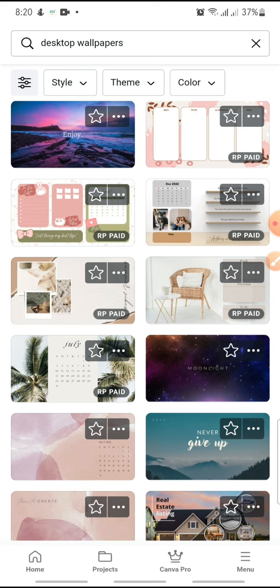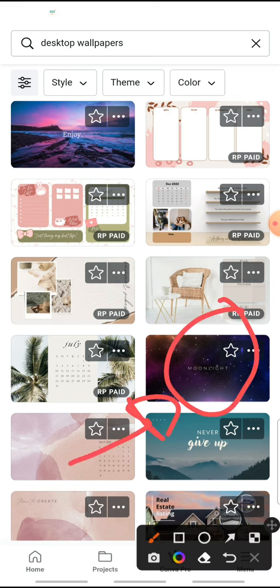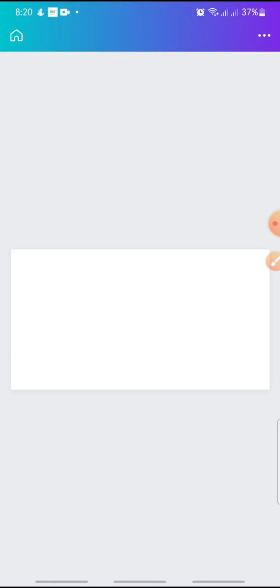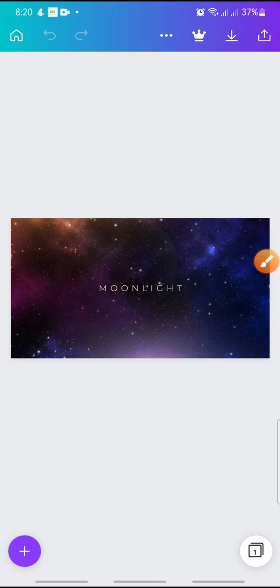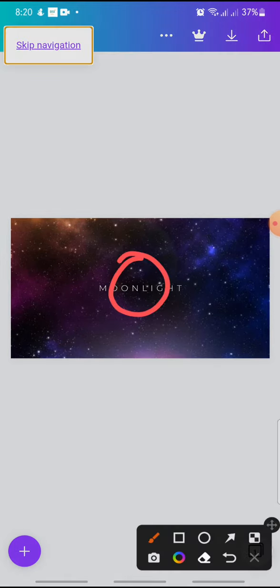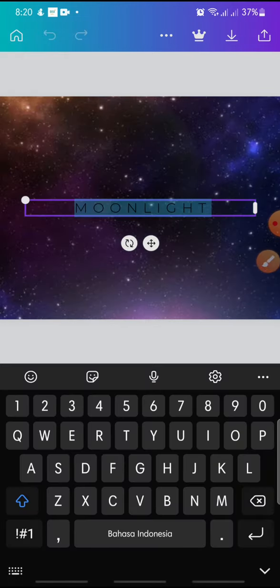Maybe you can choose this one. I want to try to add this is the moonlight wallpaper, so you just click on it, and after this in here you can adjust the text. Maybe you can change the text to your name, so you just click on the text, and after this in here you can change the text to your name, maybe Debbie, like this.